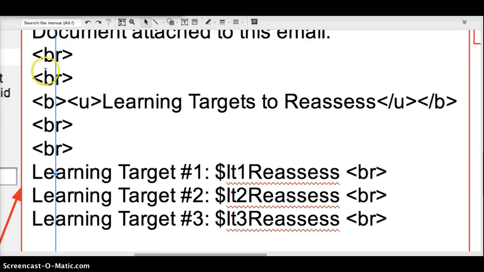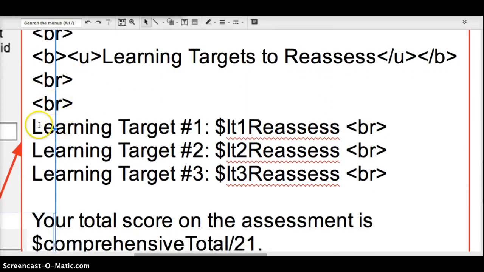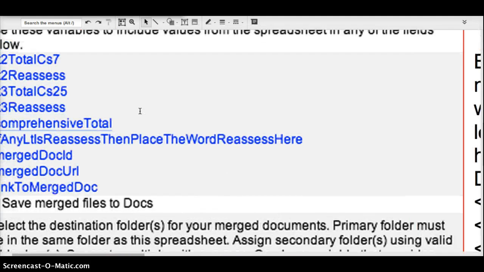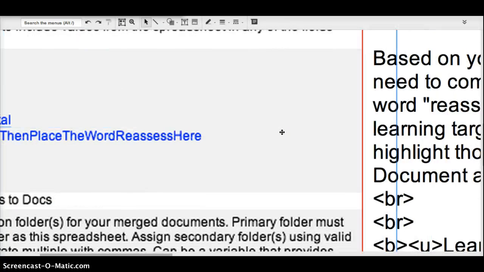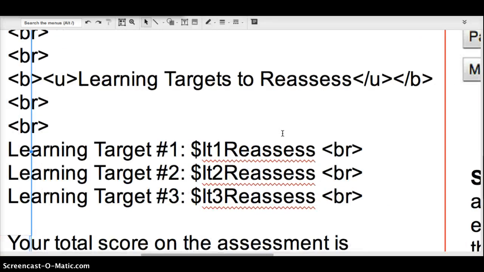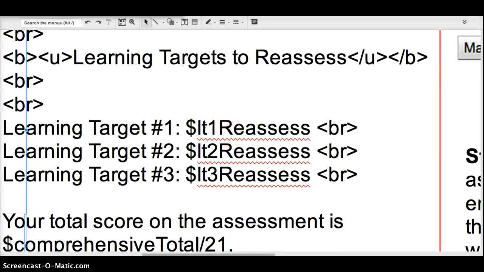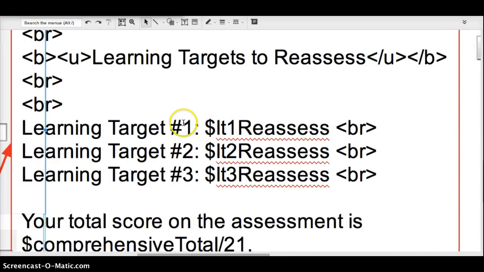So basically we put a little HTML in here for some breaks so it's not all attached to the same line. The B means bold, the U means underlined, so this learning targets to reassess is going to be bold and underlined. Then 2 breaks and then 2 spaces, and basically it says learning target 1, and then it fills in the information from this learning target 1 reassess column that we had on our spreadsheet. And I basically just took that stuff from over here, so I just kind of copied and pasted these values. And those values basically just take whatever is in that column for each individual student. So if they have to reassess the learning target number 1, the word reassess will appear right next to learning target number 1. If they have to reassess for number 2, it's the same thing basically.